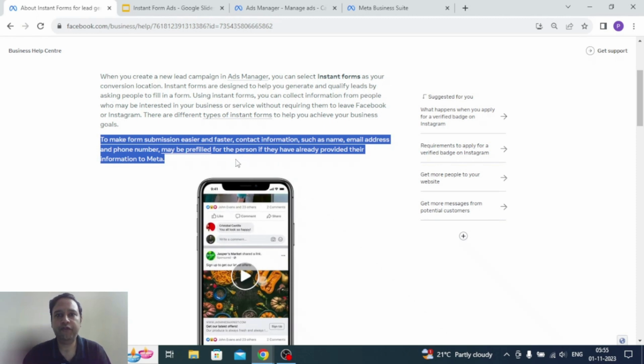Basically, when you register on Facebook or Instagram, you already share your name, email ID and phone number while creating your account. So when someone clicks on this instant form, these details might be pre-filled for the user, so that filling the instant form becomes even faster. And that's why this ad format gives you a very high volume of leads, because it is very easy for the user to submit their details.